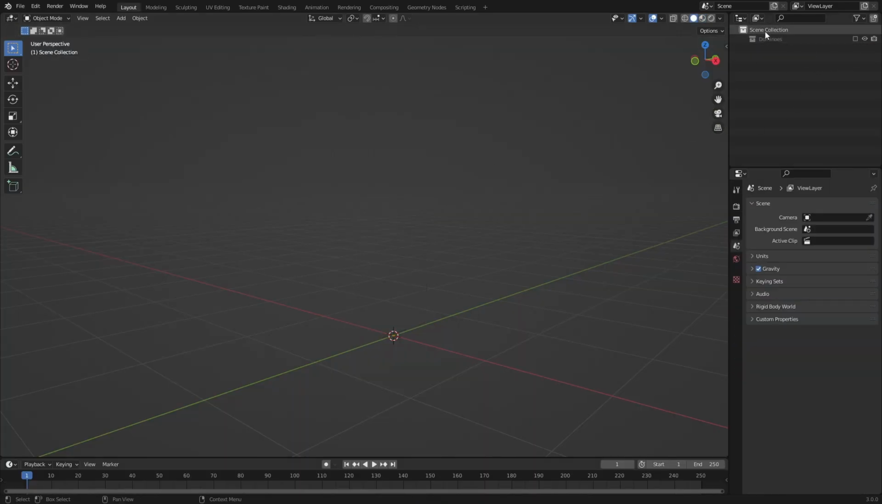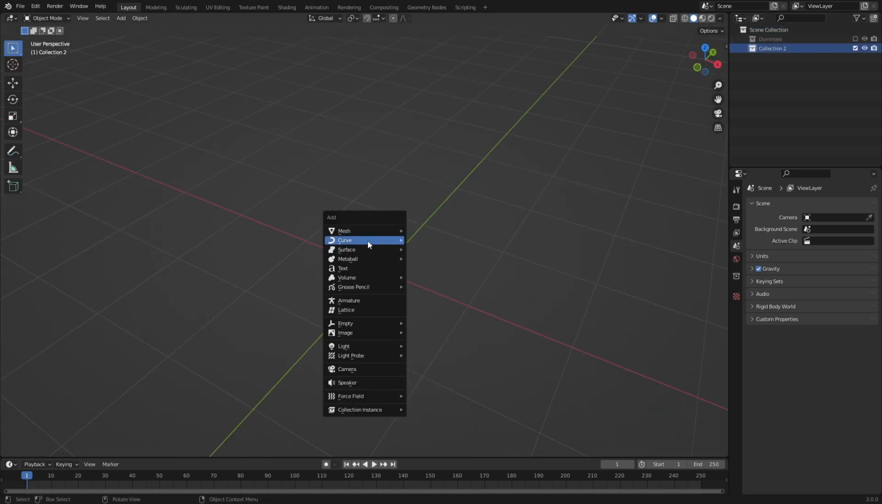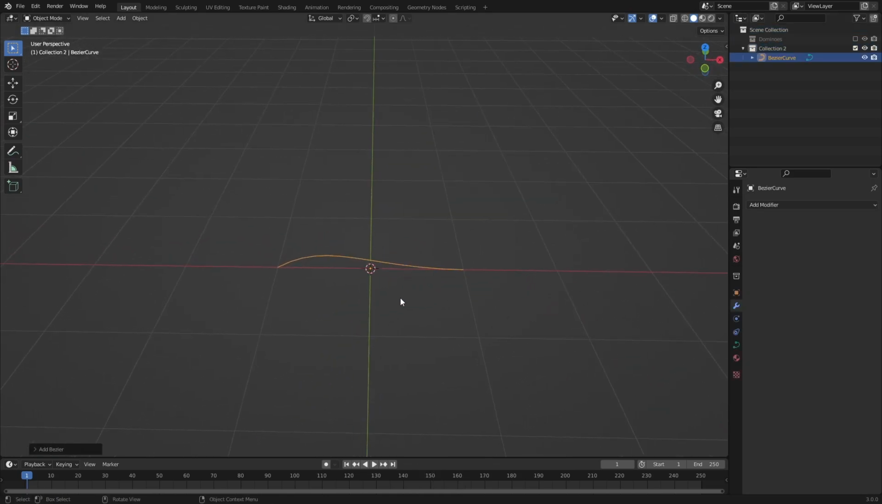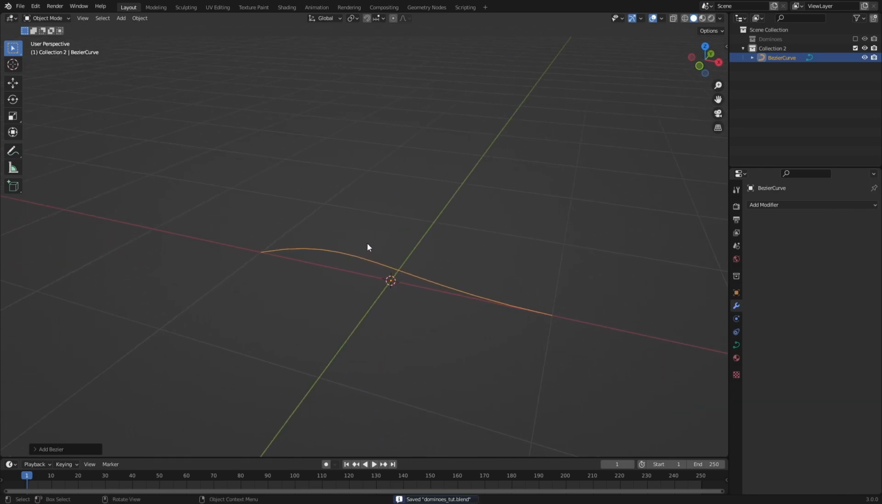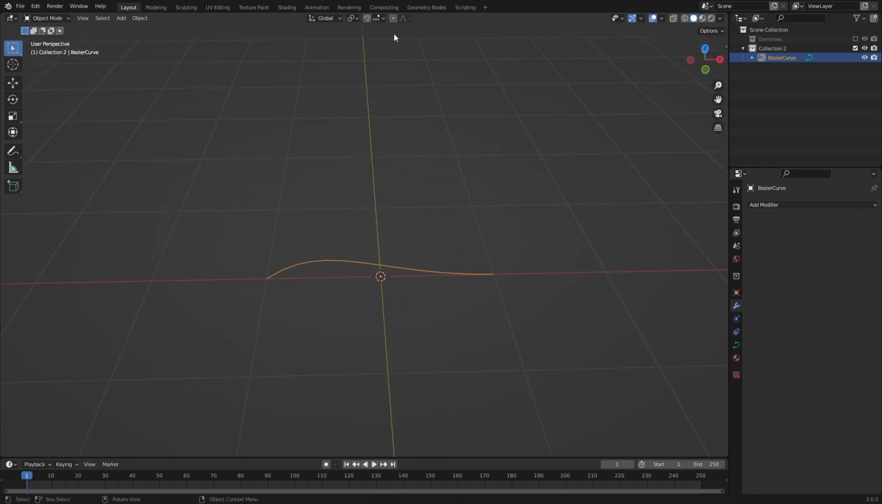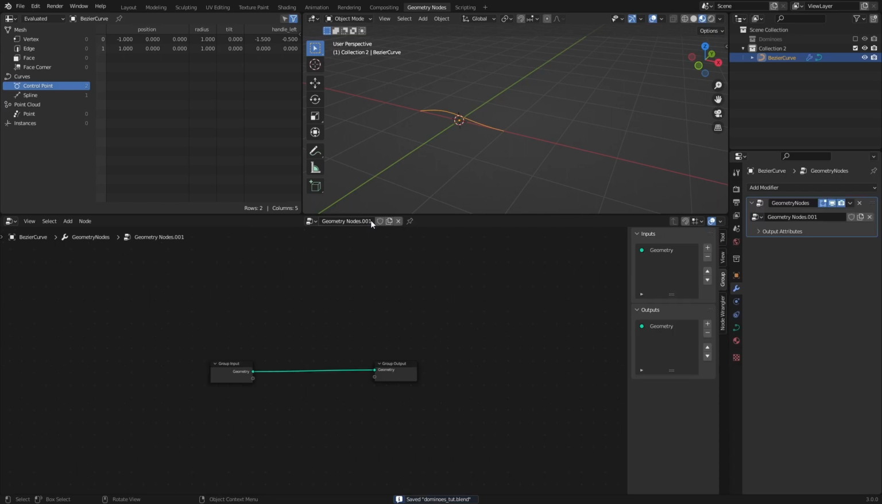Disable the dominoes collection, then add a new collection, and in the new collection, add a Bezier curve. This curve will be the path that we instance the dominoes along, so head over to the geometry nodes workspace and add a new geometry nodes tree.